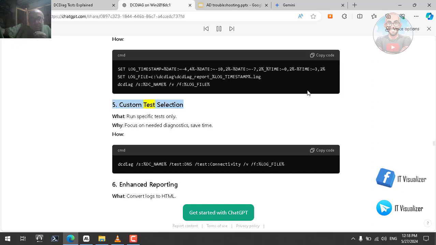5. Custom test selection. What? Run specific tests only. Why? Focus on needed diagnostics and save time. How? CMD. Copy code. dcdiag /s:%dc% /test:DNS /test:Connectivity /v /f:%log_file%.